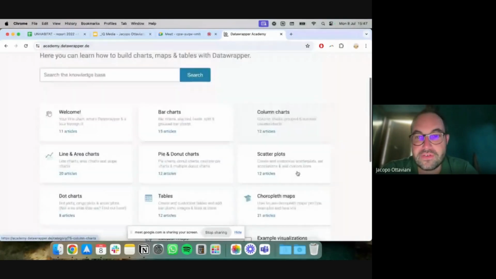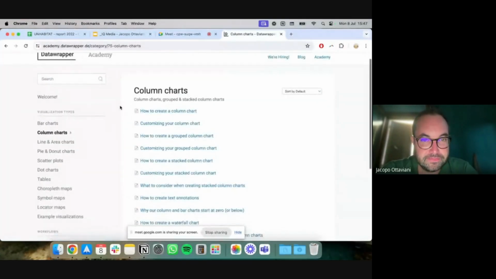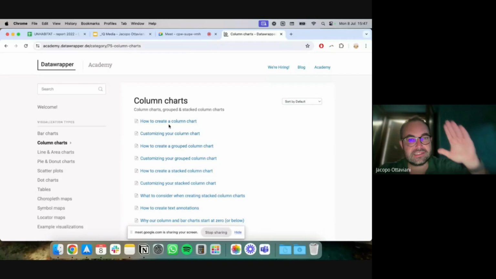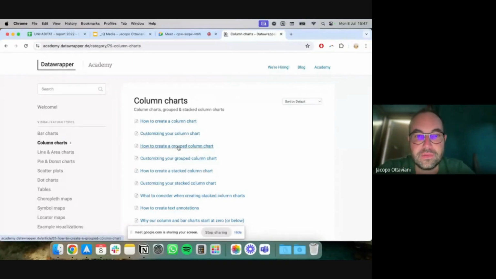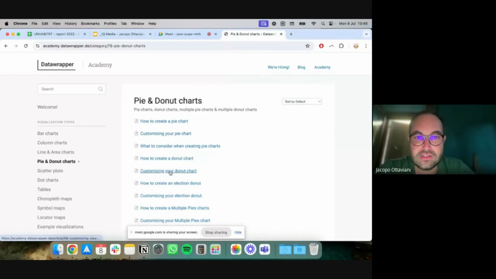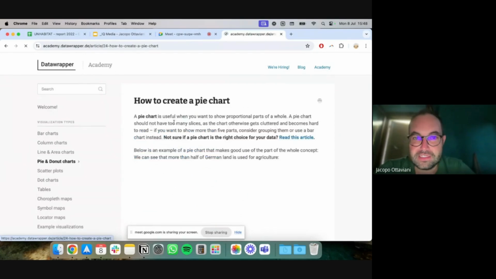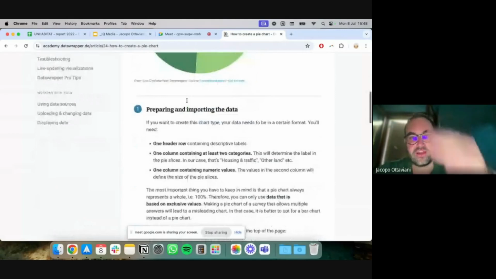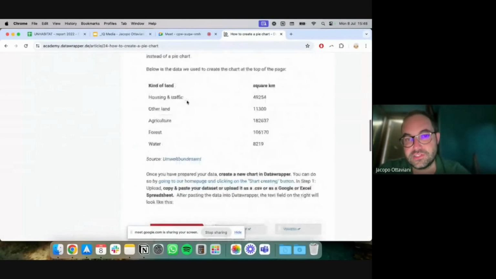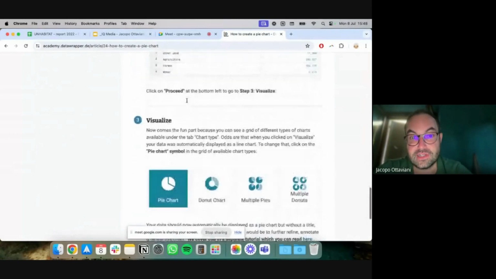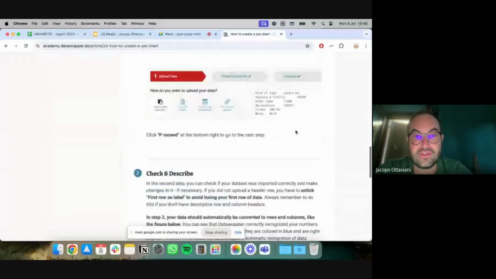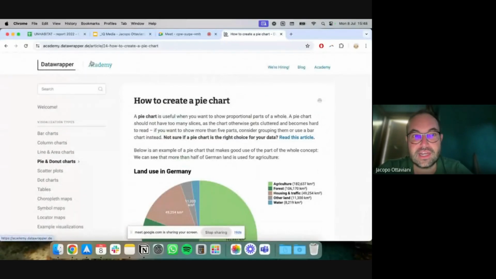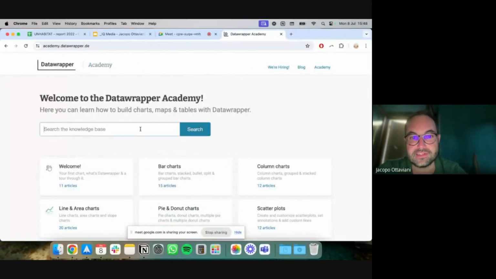Where you can go and find a lot of tutorials. And it's very well organized. It's a little bit like an encyclopedia of charts. Like, this is how to make a pie chart. It will do what we're doing together, but for every single type of chart and maps as well. So I invite you to bookmark the Academy of Datawrapper because it's really amazing.